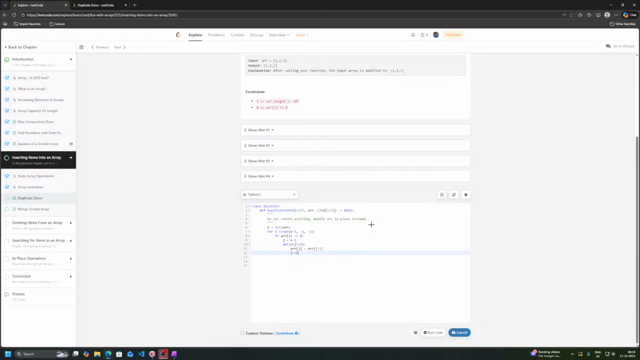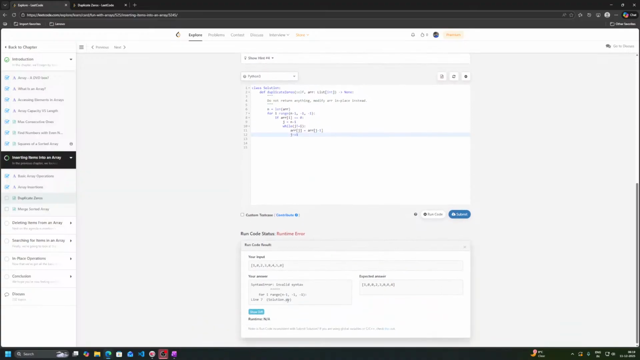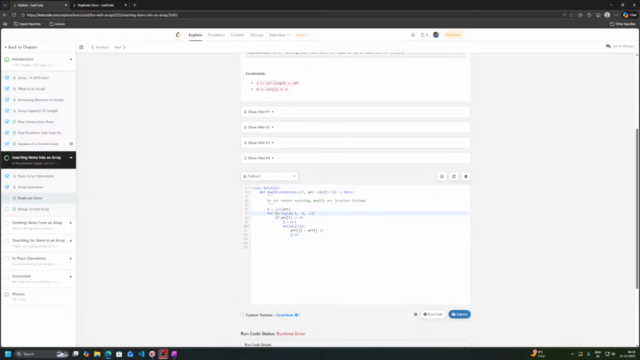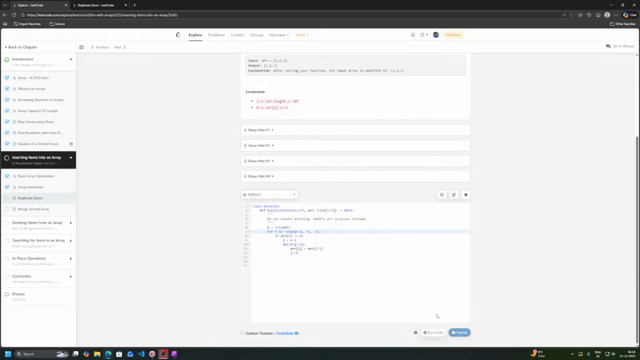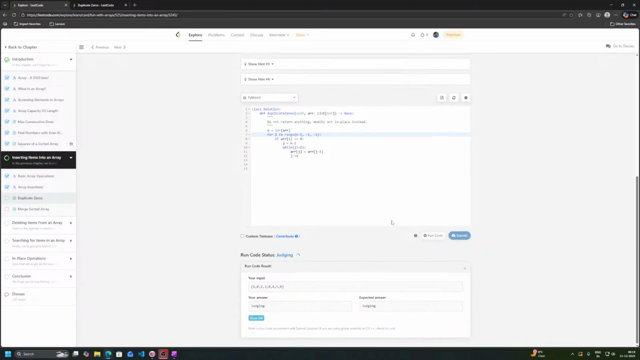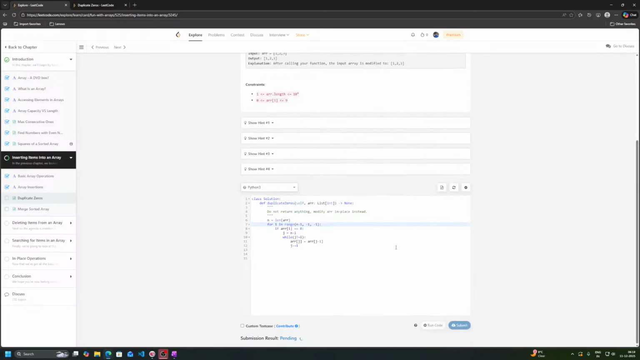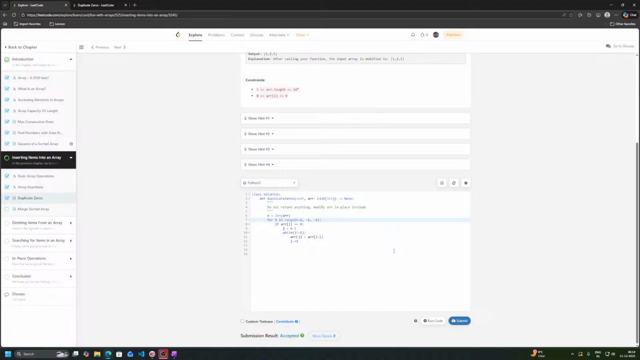So they are saying do not return anything, modify ARR in place. So I guess they should do invalid syntax. What's wrong in the syntax? For I in. Yeah, finished. Now check how many test cases this will pass. Pass. Accepted. Wow.